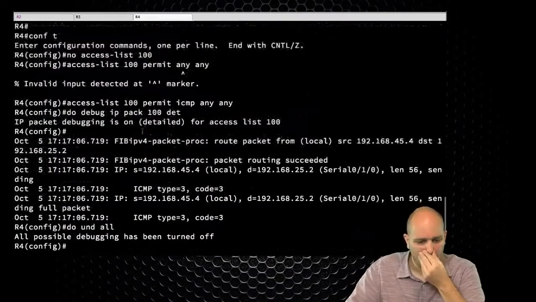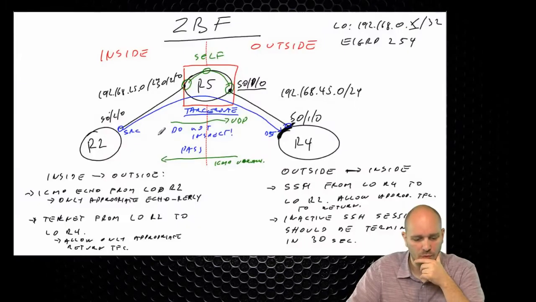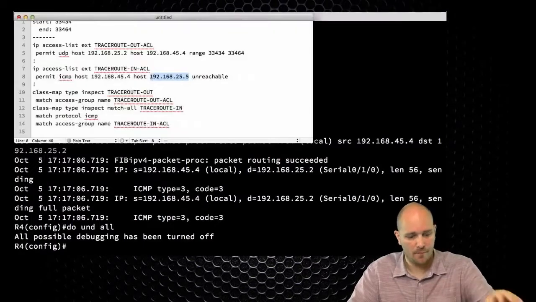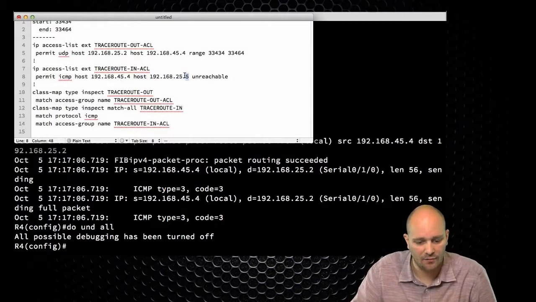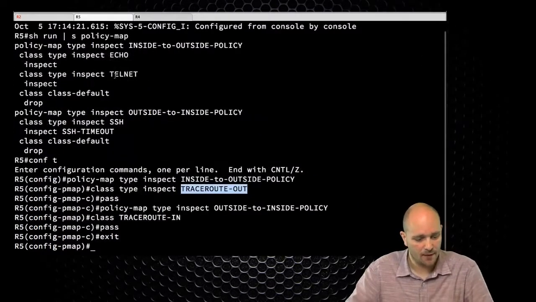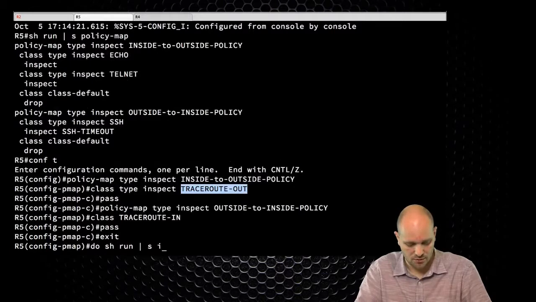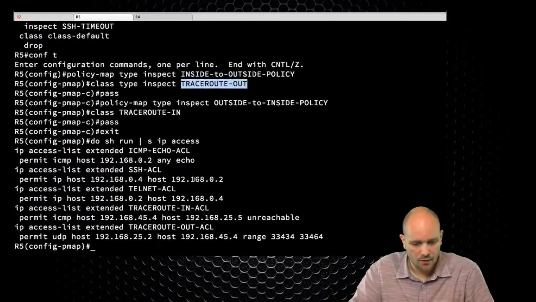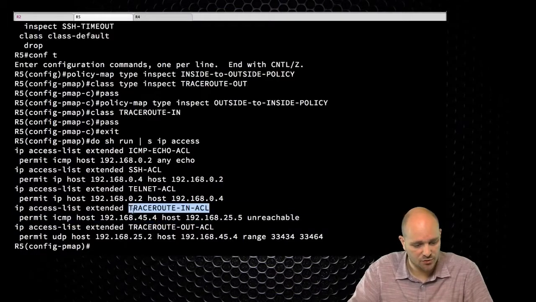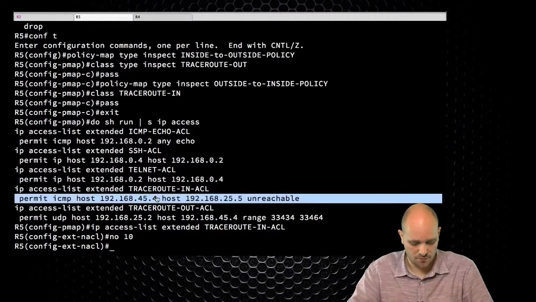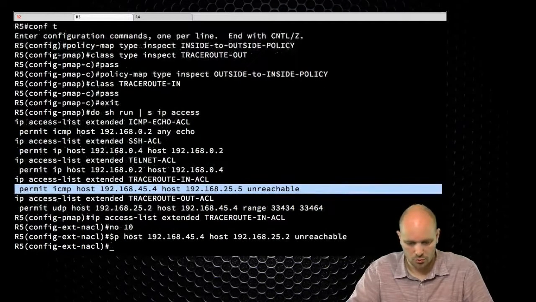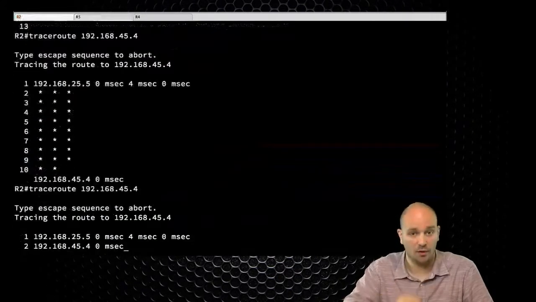So let's see. So we are getting the packet from 45.4 destination 25.2. What do I actually have here? 45.4 destination 25.5. Ah, that's the problem. So I have a typo in the access list. Excellent. So do show run section IP access list. So there is a typo here. So this is wrong. So no 10. And this now needs to change to 2. Now the traceroute actually works.